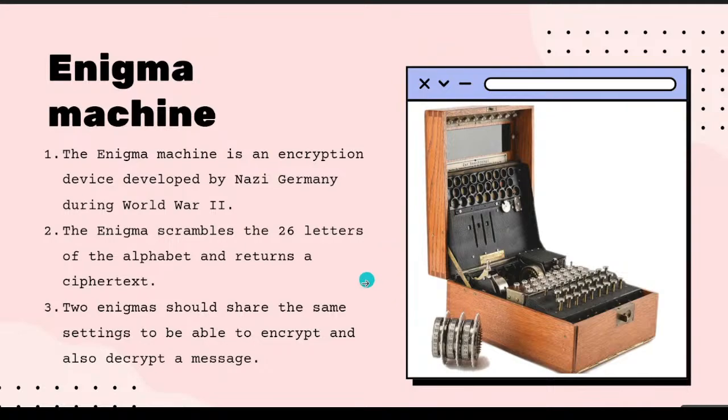And how an Enigma machine works is that it has settings, and if the settings are the same, then you can get the ciphertext and plain text back.